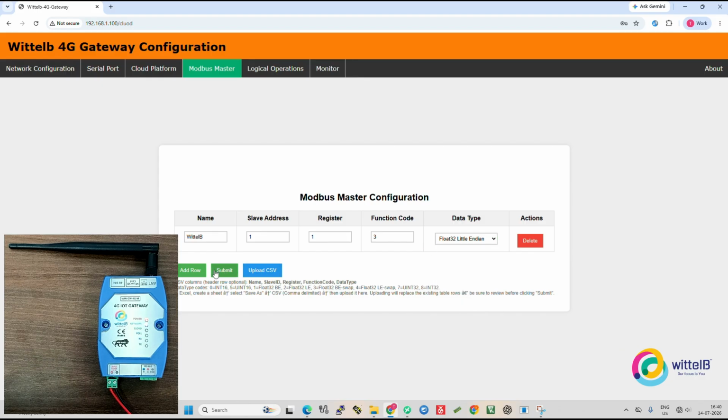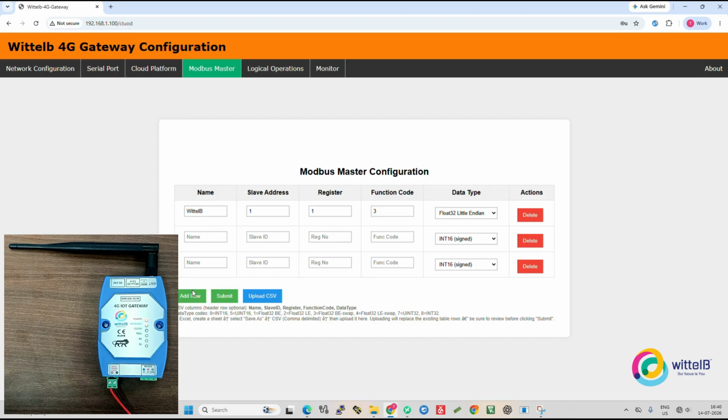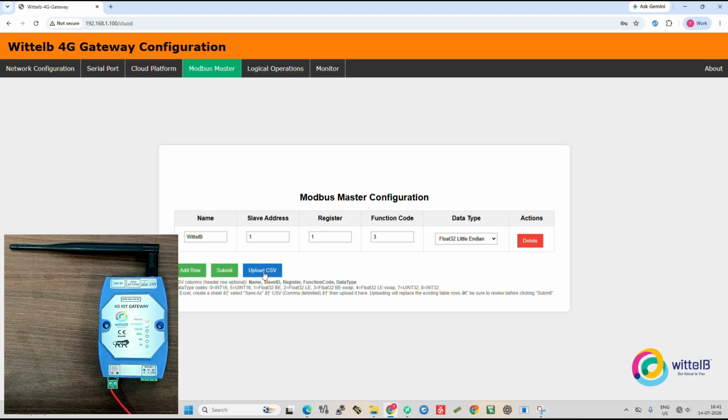Here you can add multiple slaves and addresses. We have also given one more option, that is, upload a CSV file. We have one particular format for the CSV file. In that format you can enter the device name, slave address, register, function code, and the data type.